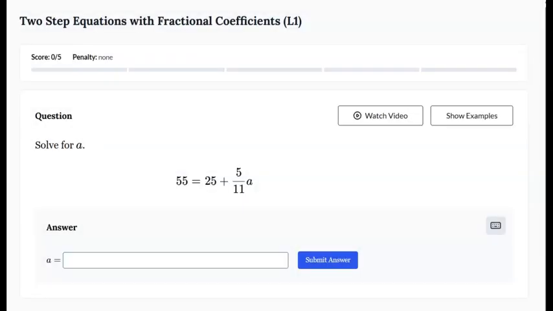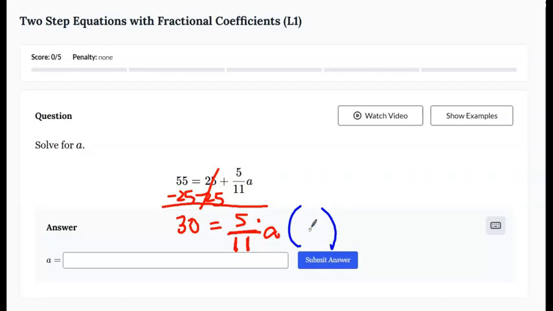When you're solving a problem with a fractional coefficient, you're really going to do 2 operations at once. So if we have 5/11ths times a, we have timesing by 5 and dividing by 11. So the inverse of timesing by 5 is dividing by 5. And the inverse of dividing by 11 is timesing by 11.